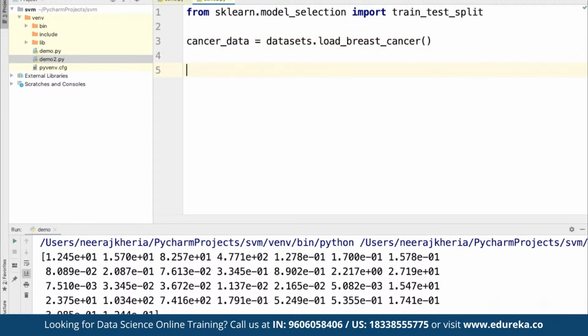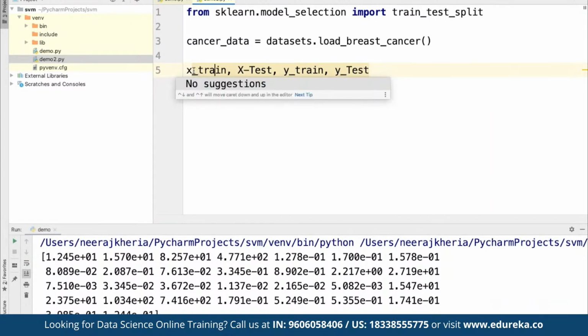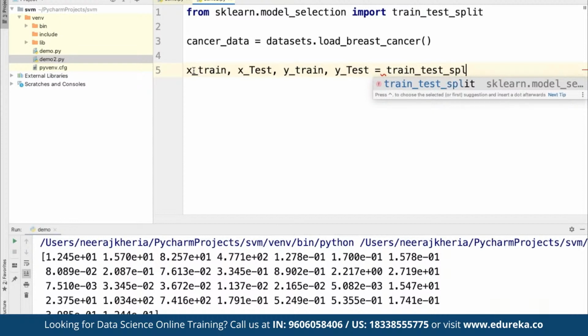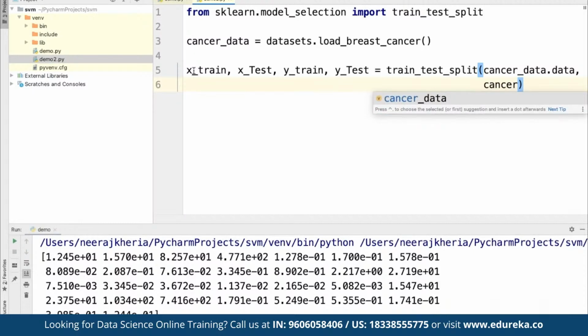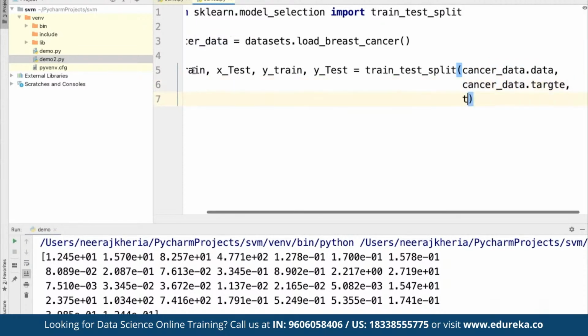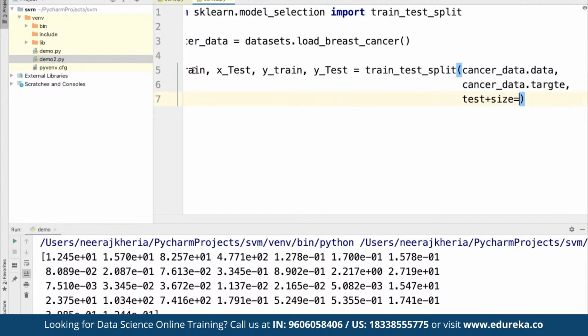Then we are going to define the models, suppose here X_train, X_test, and then the same for y_train and y_test. So X_train, X_test, y_train, y_test. Here we define this from the same train_test_split that we imported, and then we divide the data imported here from the cancer data, and define this for cancer data.target. Then we can define the test size. Suppose we want to keep the test size as 4.